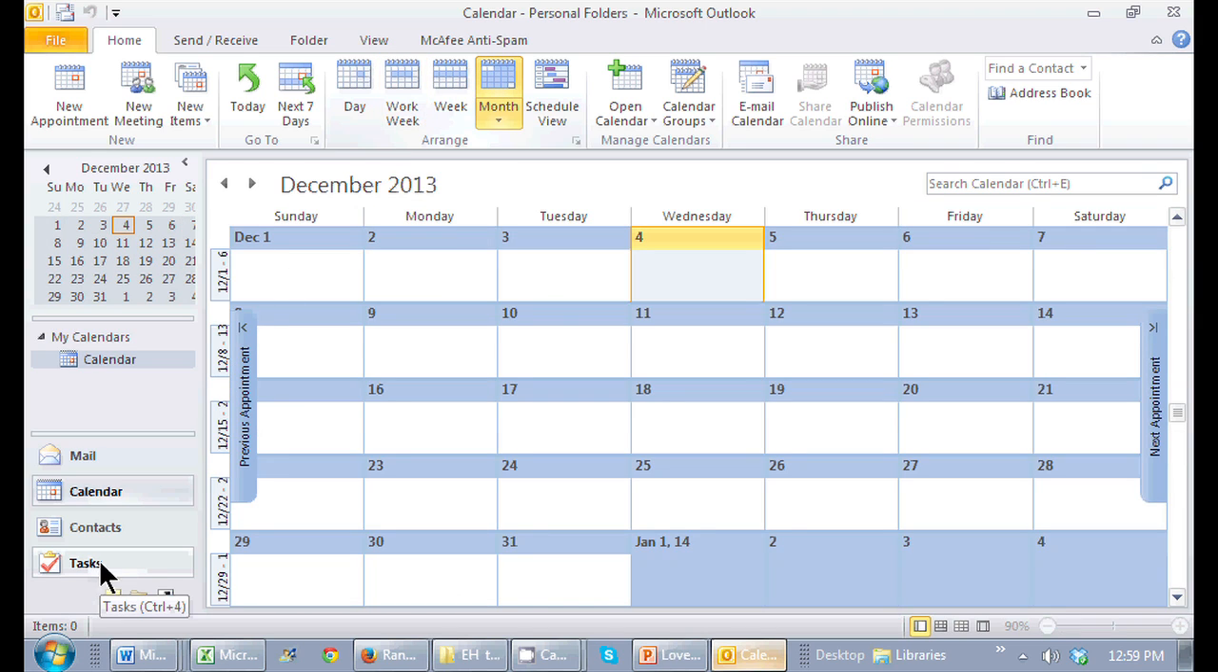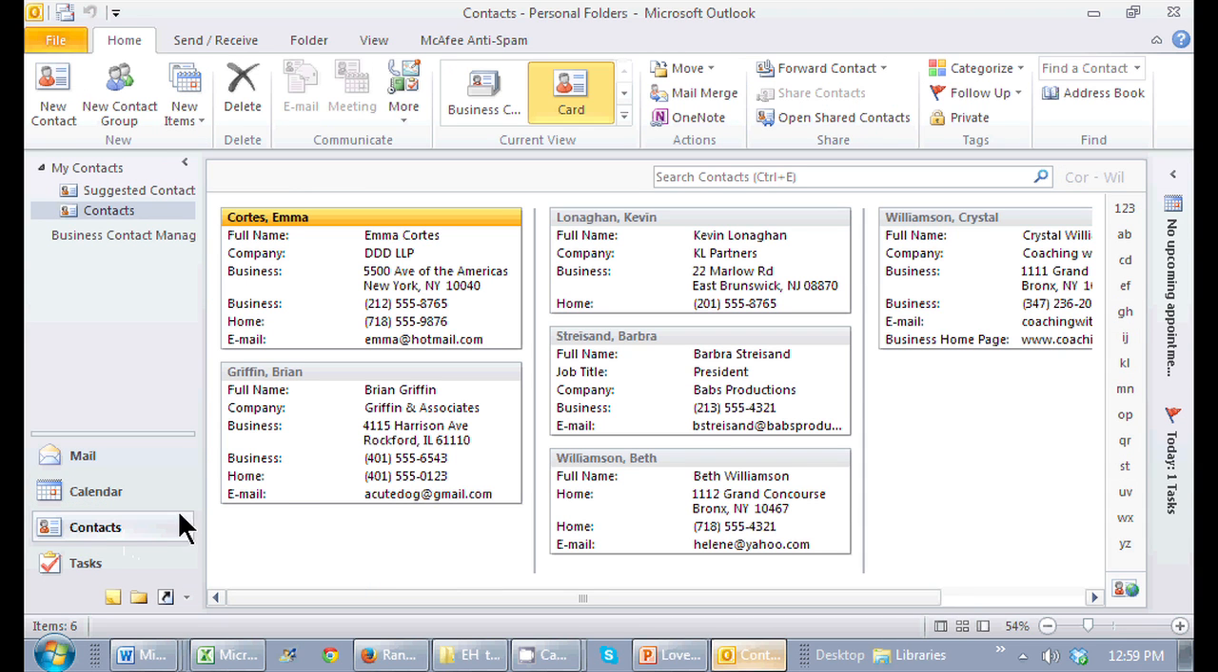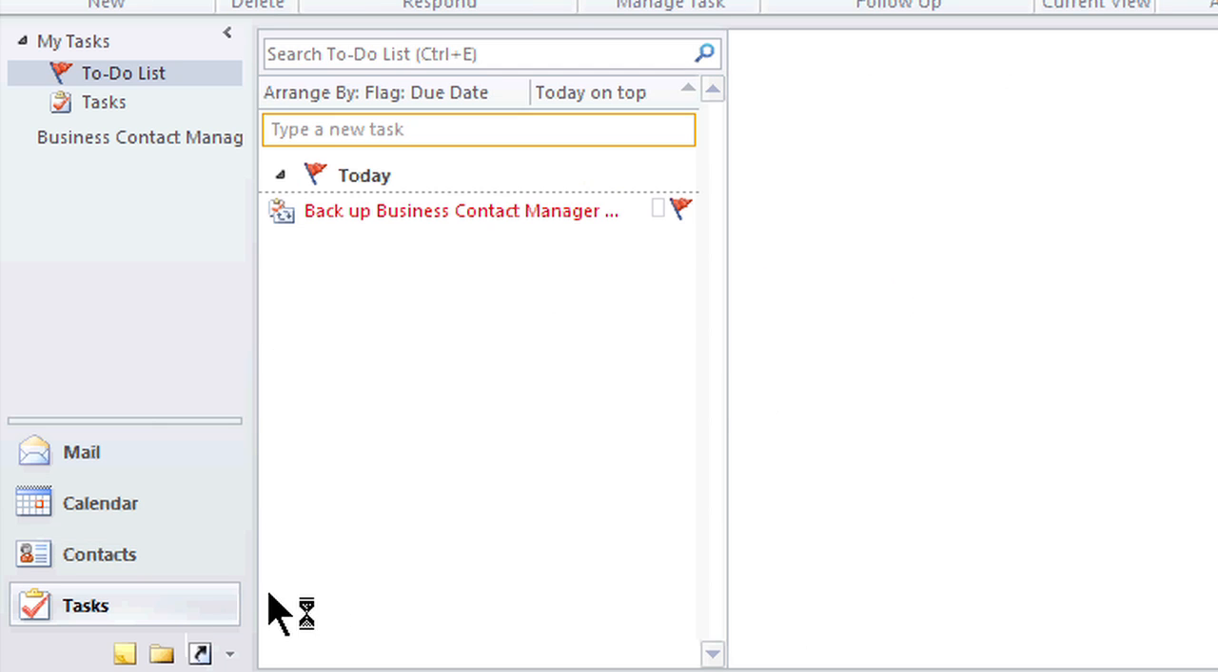And now, these are all the people that I contact on a regular basis. This is a quick list for people and all of my contacts. And tasks are anything that I'm doing over the next period of time. I can type those in.